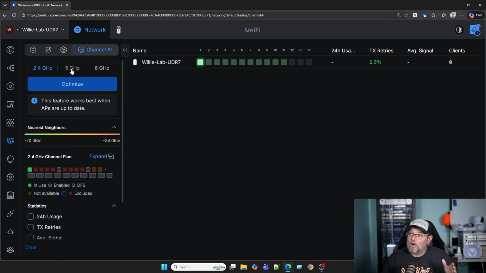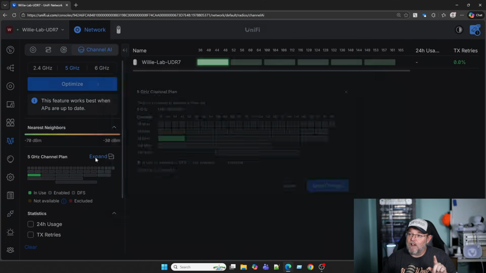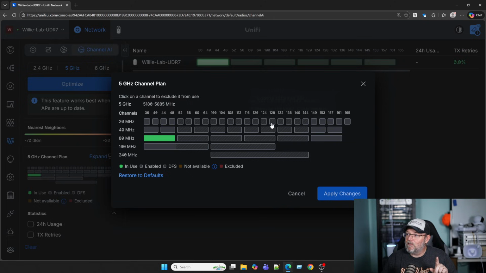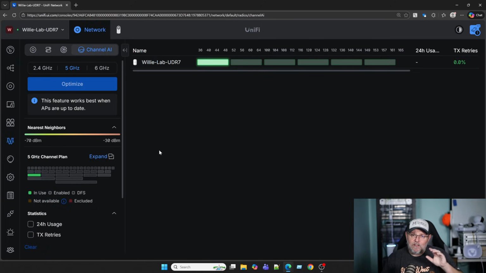So if you're looking for a quick reference and you've got Ubiquiti access points, you can find it here. You can find all the channels and come in here and you've got a nice little chart. So if you've got any questions about that, let me know down below. Tell me how you use these charts, or tell me if you've got other tools.